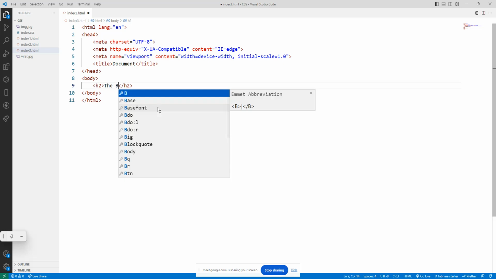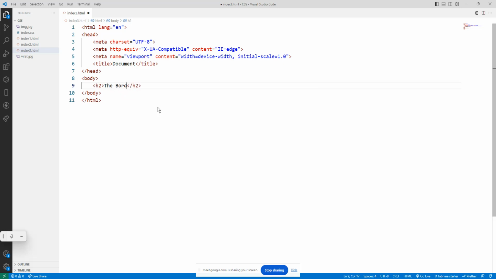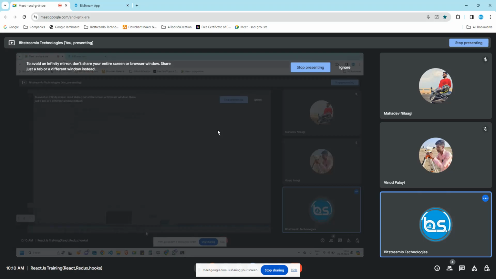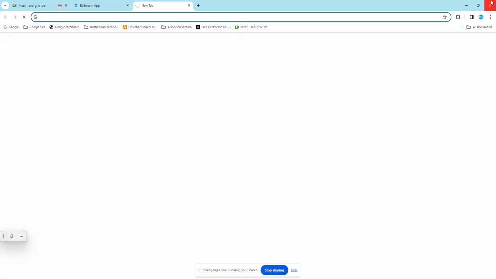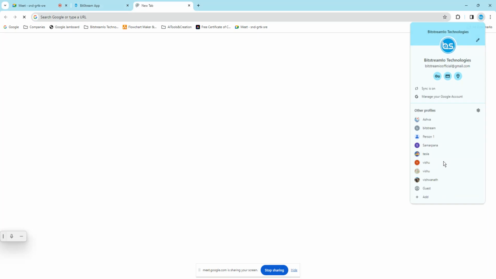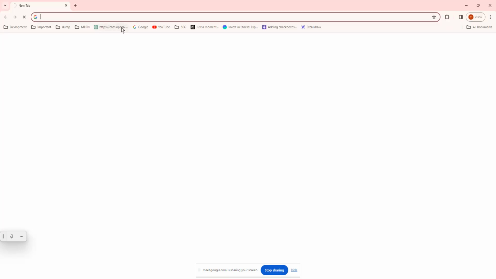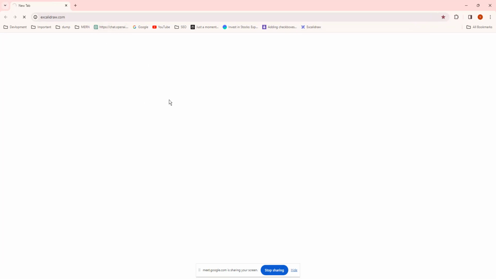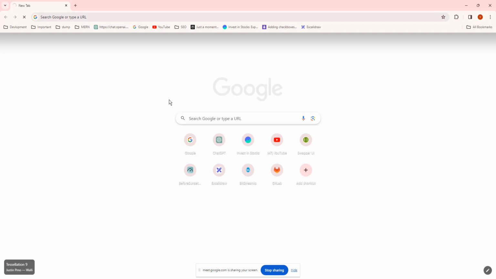So what is the border? What do we understand by the border? This is called a border. I will explain with some CSS properties, some design. Border, in the sense, is just something like drawing a line. So we know that one. That is called a border.